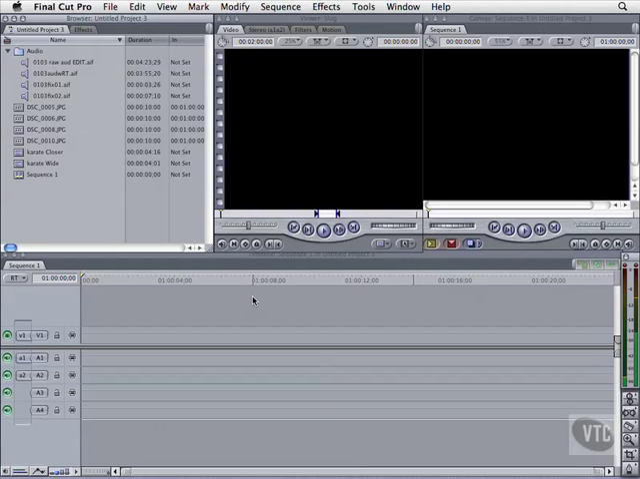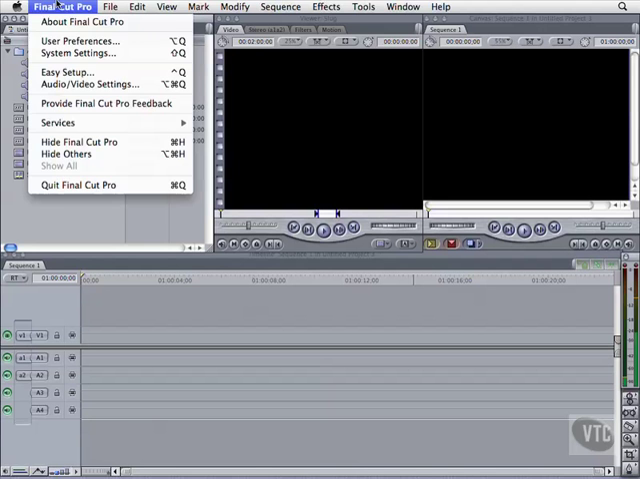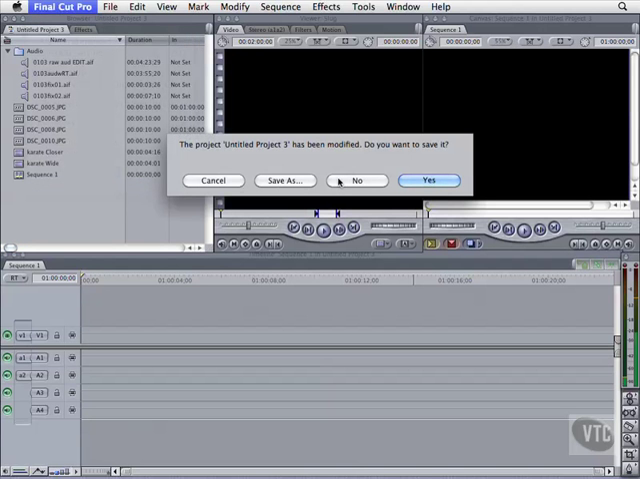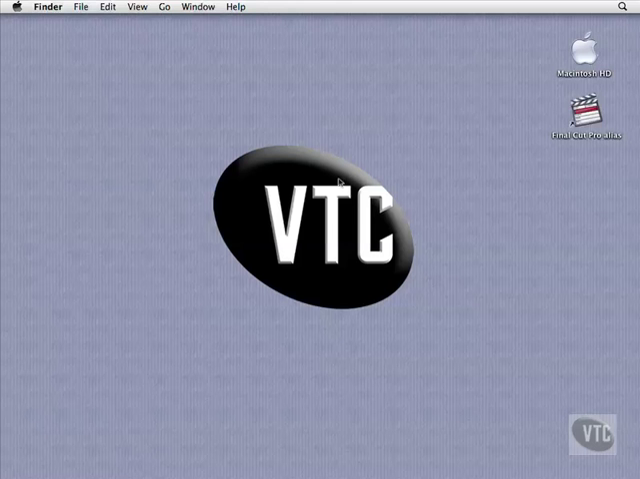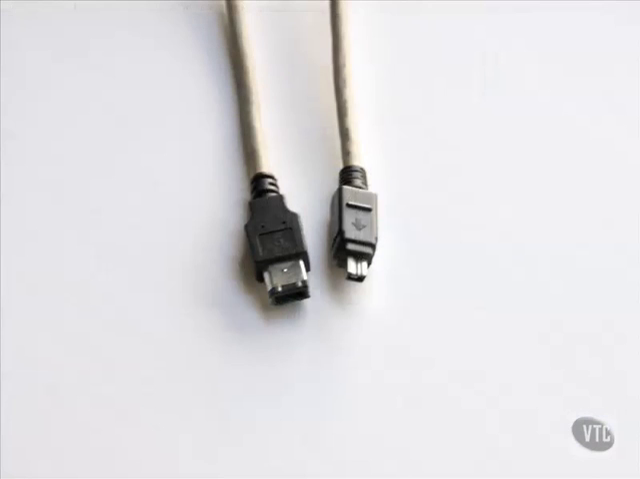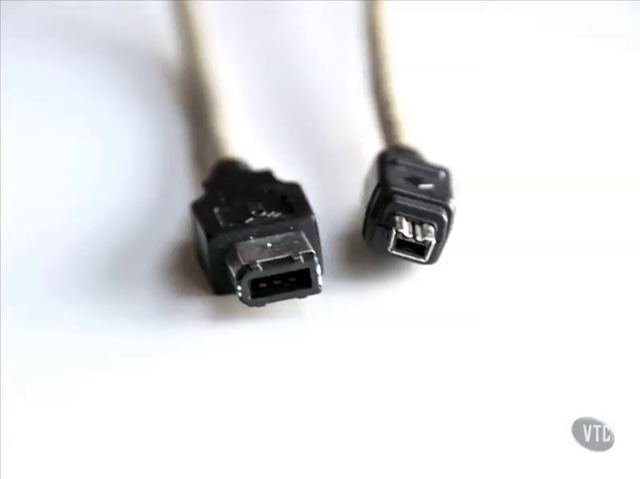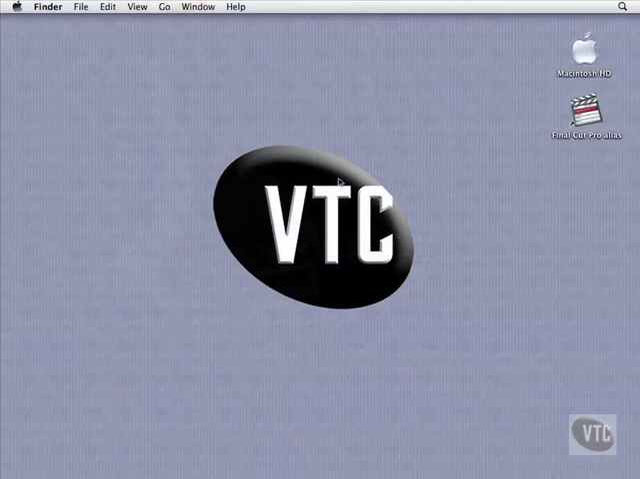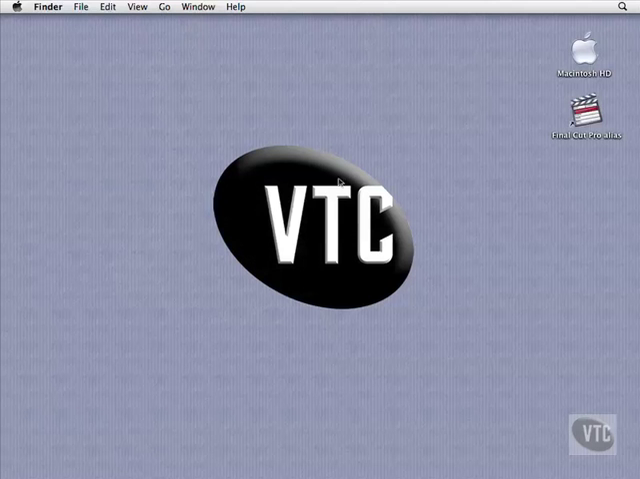First, quit Final Cut Pro. Connect the camera to your computer with the FireWire cable. Typically, these cameras use a FireWire 400 cable. The smaller 4-pin connector goes into the camera, and the larger 6-pin connector into your computer. Your device may require a different type of cable. Power up the camera, and put in your tape. Make sure the camera is in VTR mode. Relaunch Final Cut Pro.